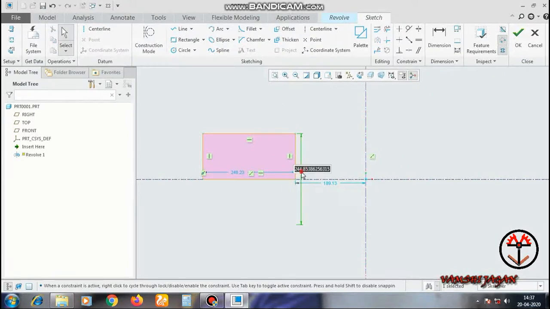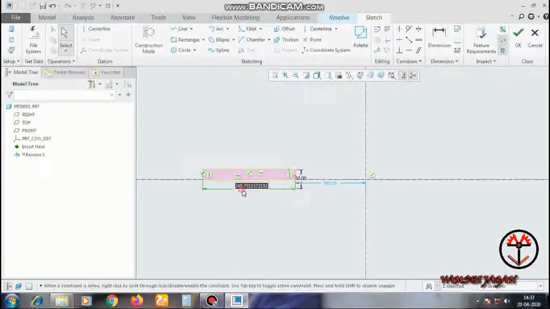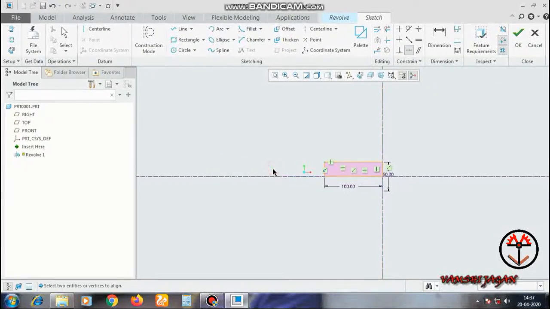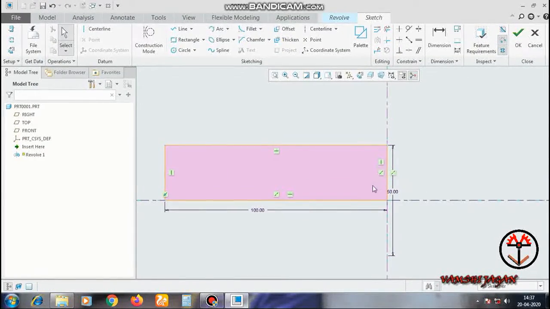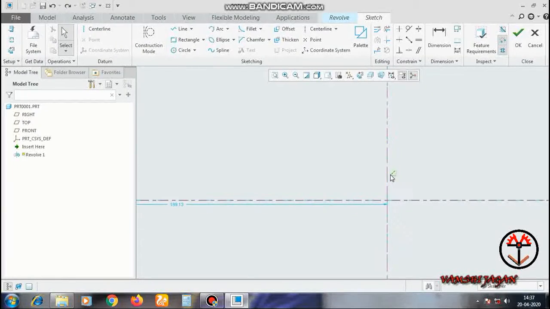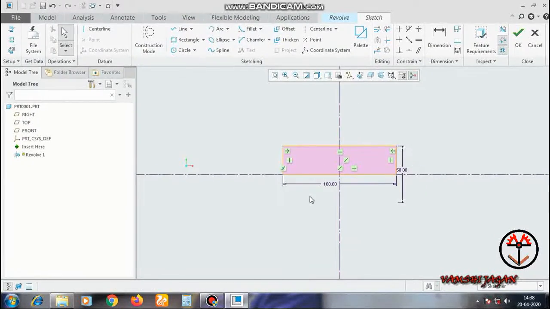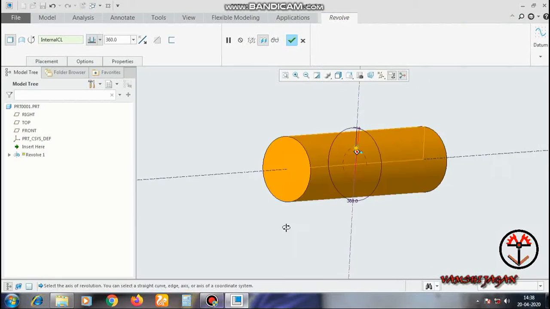I am drawing one rectangle for diameter. It is diameter 50. I am keeping 100 length. So you can make coincidence between two lines, one center line and rectangular line. I will click Ctrl Z for showing symmetry. For symmetry, click on it and select 2 points and one center line. You can see you can adjust equal lengths high and low.